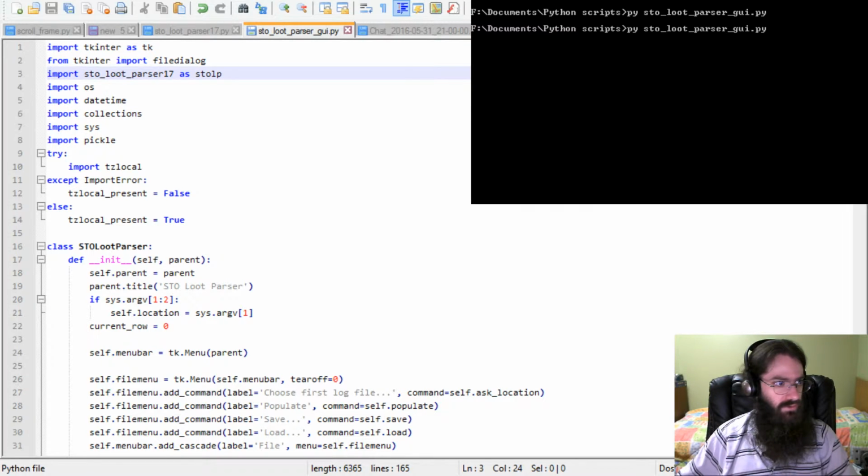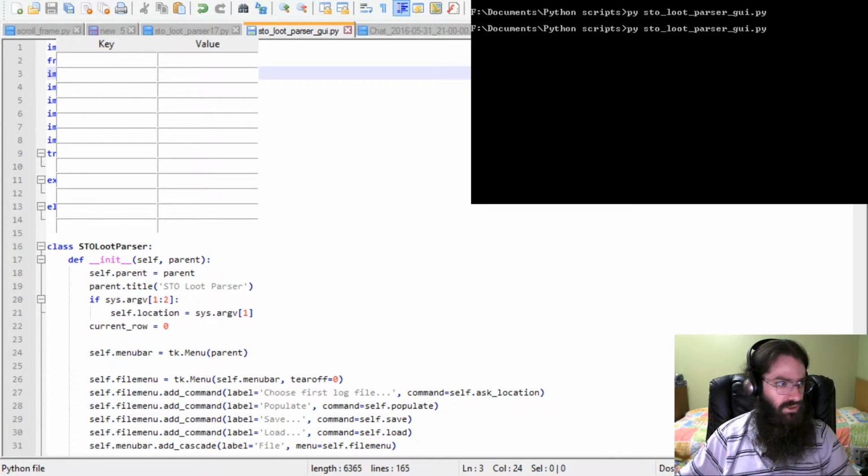File, choose first log file, cancel, no error. Let me show you what I'm actually doing. Save, cancel, no error. Load, cancel, no error. Okay, let's start from choose first log file, and let's just get something. No, let's load my latest. What's it?